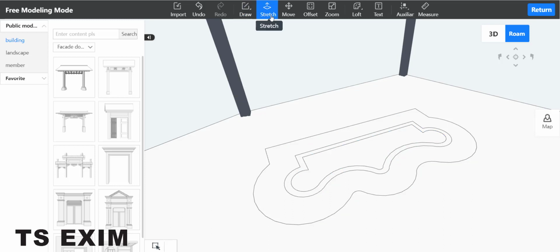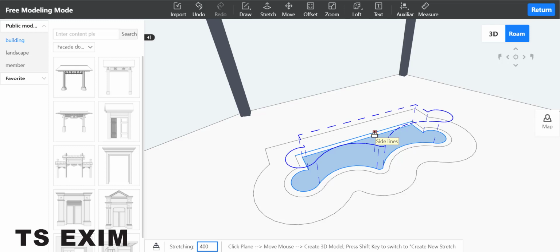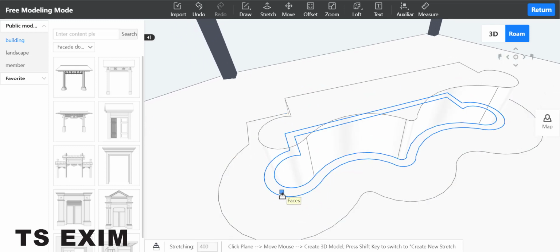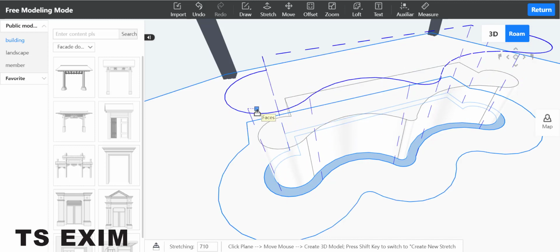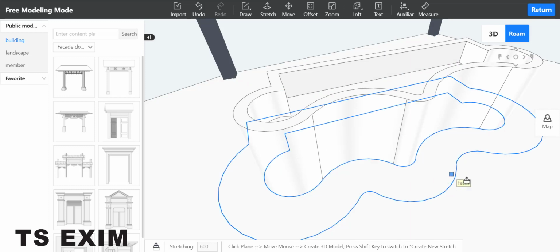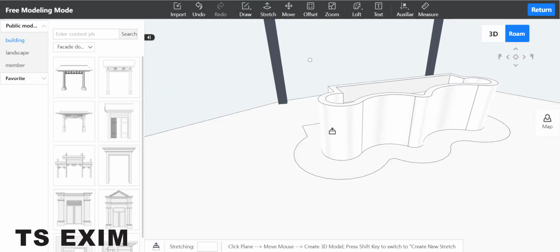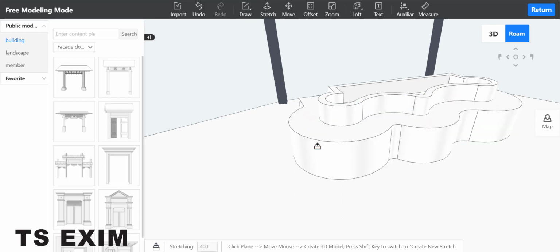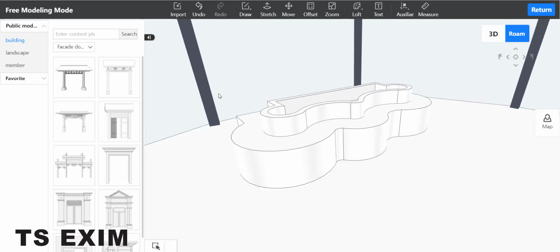Then you can stretch it up. Stretch the surface up to 400. The second surface here, stretch it up to 600. Click enter. Then the last surface here, stretch it up to 400. So this is the final shape.